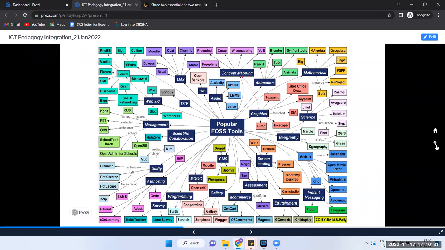What's our idea? We want to use it in the classroom. Then only integration of technology, pedagogy, and content happens, not just by creating. But if you want to share it, it should be free and open source. It should be an open educational resource. When you are creating an open educational resource, it is always good to use only free and open source software.